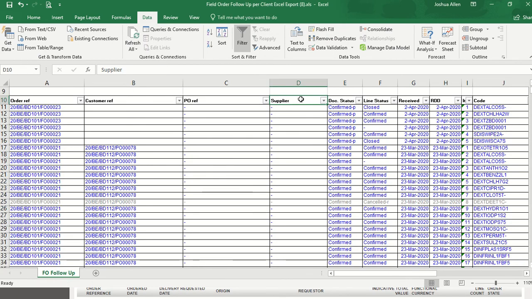Now, if I continue to look at the different information, the next column has the document status, and this is the status of the document, so not the line, which is indicated in the next column. You have the line status. The receive date, this is the date that the field order was received in coordination, so the date that it's synchronized to coordination. And the requested delivery date is the date that comes up from the project that indicates when they would like these items delivered.